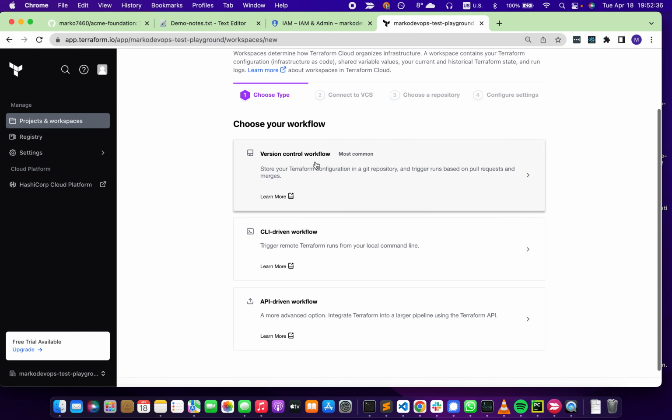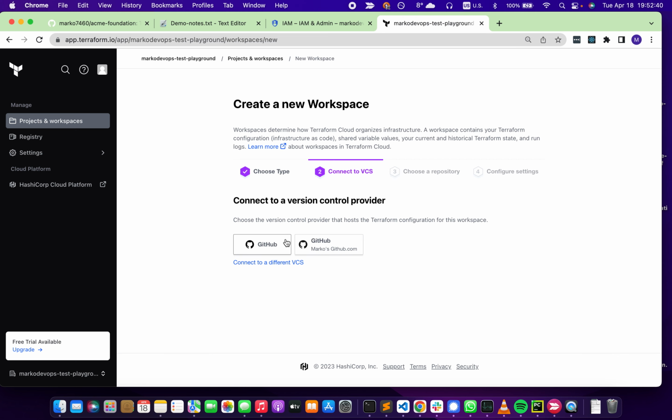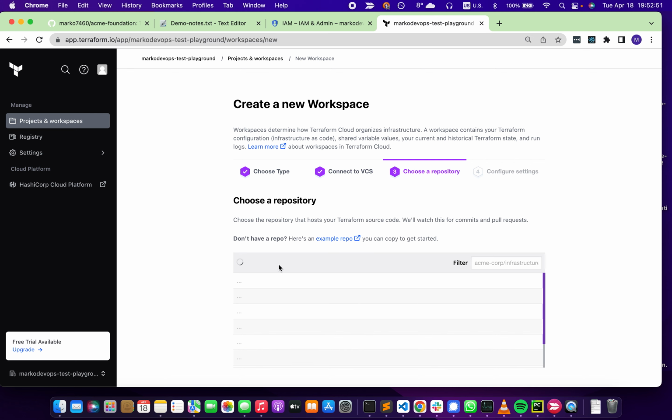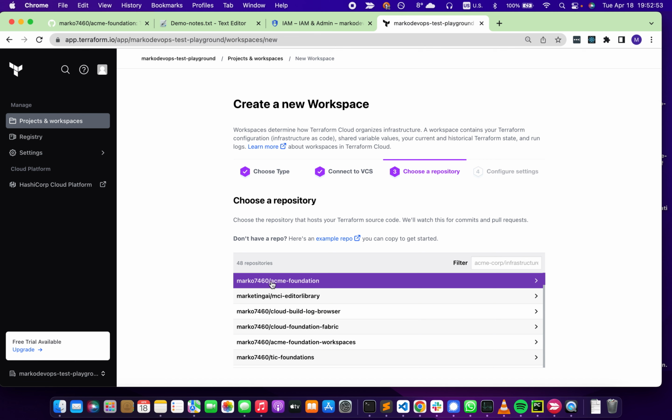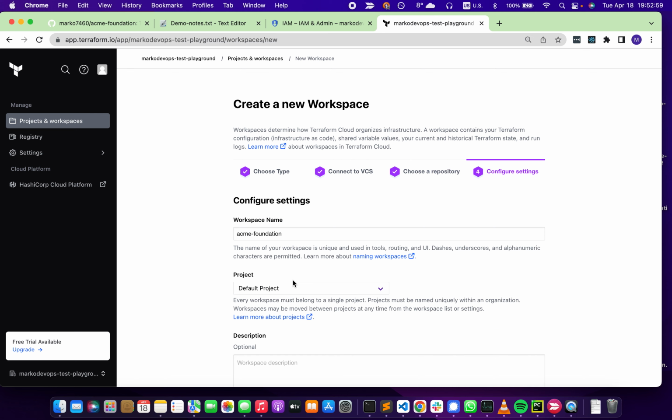Choose the type, version control workflow. Connect to control providers. This is the one that will pop up for you when you set it up. I already set it up and showed you before. So GitHub, and I'm going to connect to my GitHub repository, Marco7460 ACME Foundation.